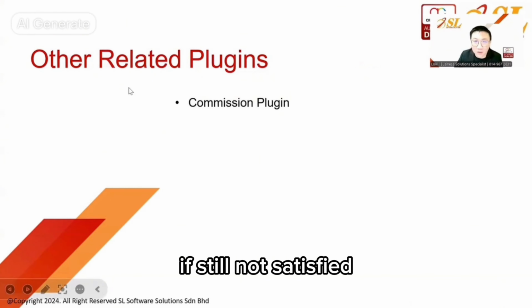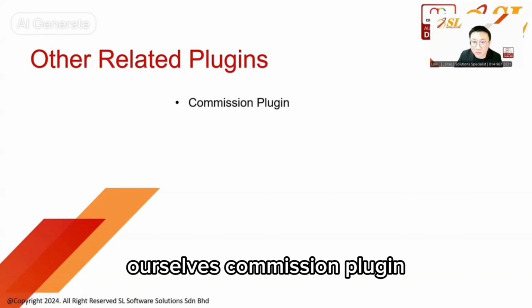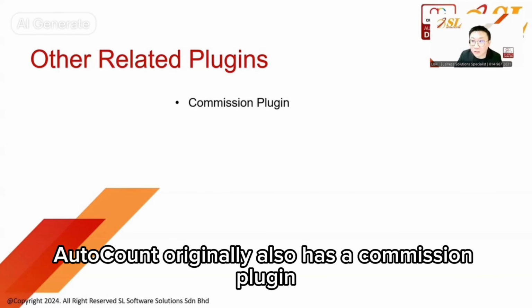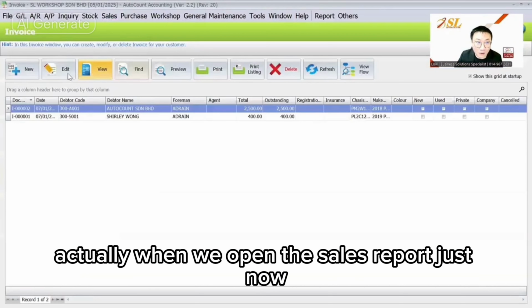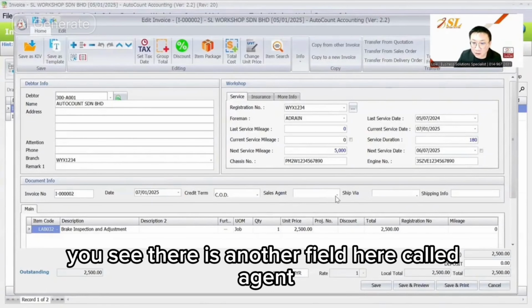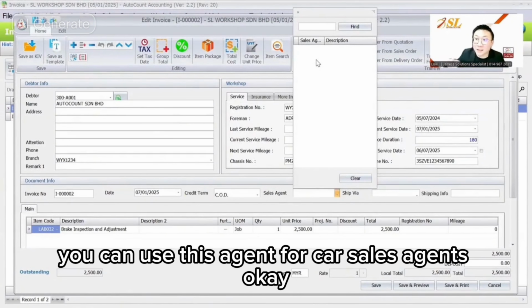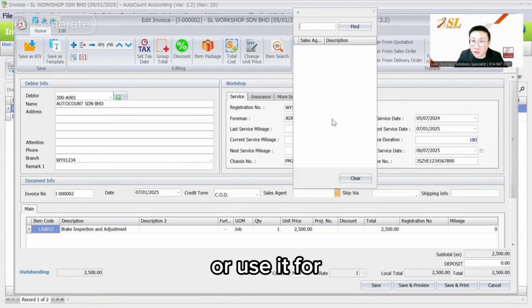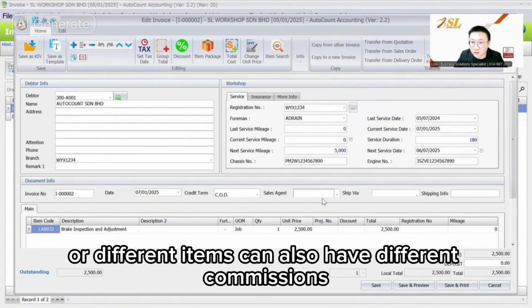So, okay, if still not satisfied, we can actually create some commission plugins ourselves. Commission plugin, so according to your requirements, AutoCal originally also has a commission plugin. Actually, when we opened the sales report just now, you see there is another field here called agent, which we haven't used yet. Actually, you can use this agent for car sales agents, okay? Or use it for different teams, okay? Different teams can have different commissions, or different items can also have different commissions.